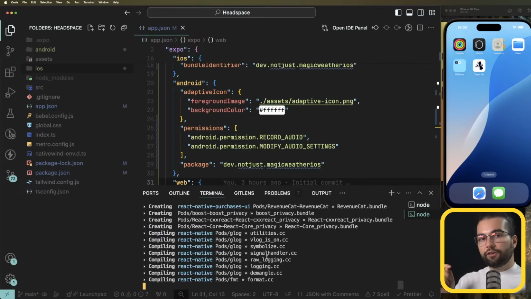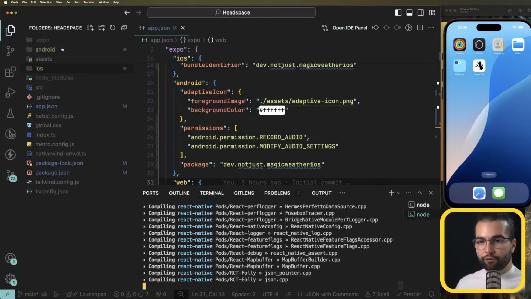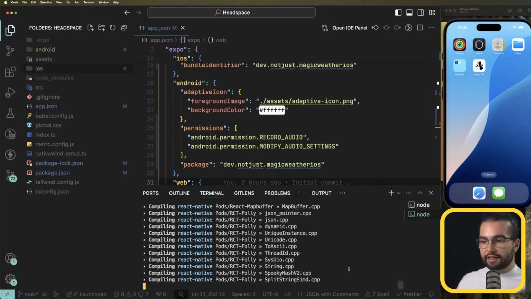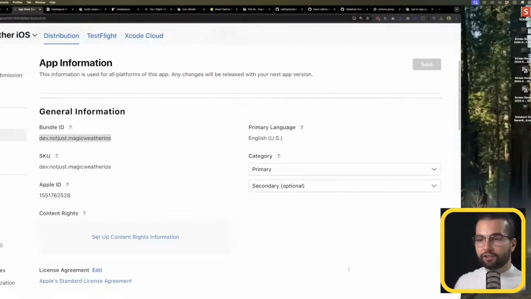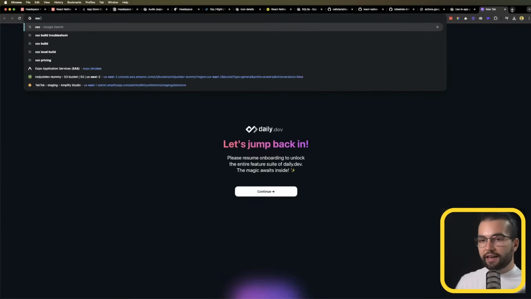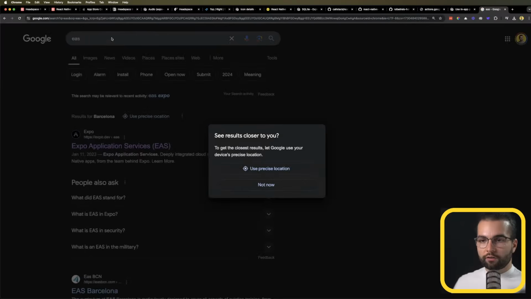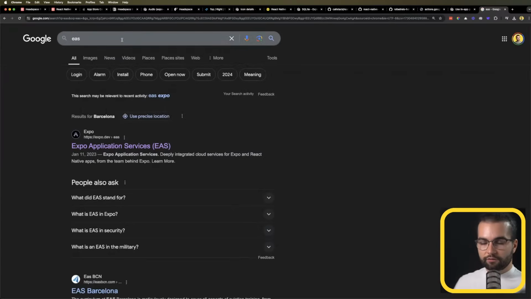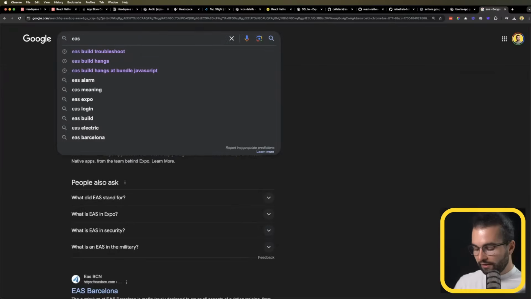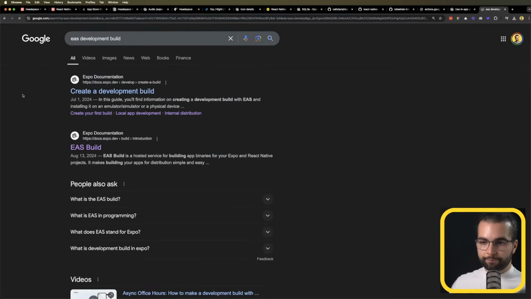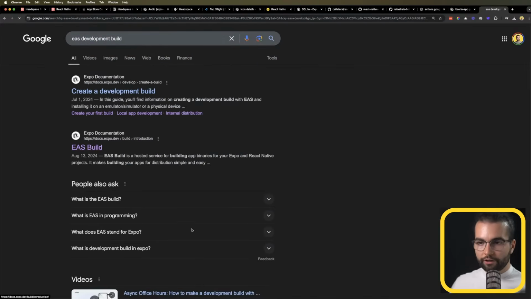For this to work, you need Xcode for building it for iOS, and to build it for Android, you need Android Studio set up. If you don't have that, you can also use EAS to create these builds remotely in the cloud. EAS development build. Create a development build.